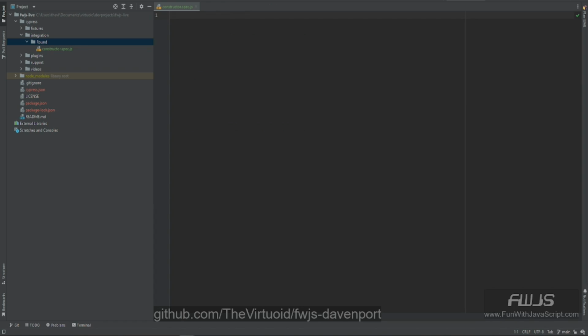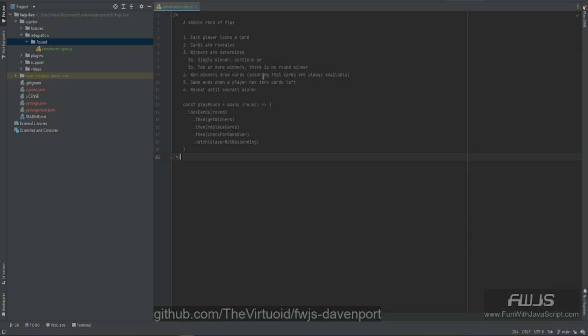Okay, so let's go ahead and start creating our test. Now, before we do that, we actually need to create a design for what our round looks like. I've got a constructor spec here that I've created inside of a round directory, and all my specs for the round will appear within this directory. So what do we consider to be a round within the Davenport game? Well, let's take a look at that.